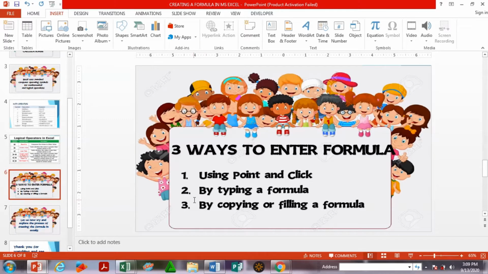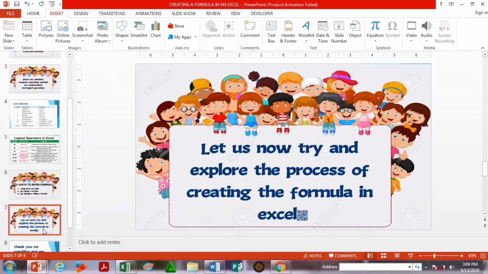So, number 1. Number 1 is using point and click. Ibig sabihin, you will use your mouse to point and then click para makagawa tayo ng formula. Number 2, by typing a formula. So, sabi natin, pag magta-type tayo ng formula, we will always start our equation with an equal sign. And number 3, by copying or filling a formula. So, tara na, let us now try and explore the process of creating the formula in Microsoft Excel.